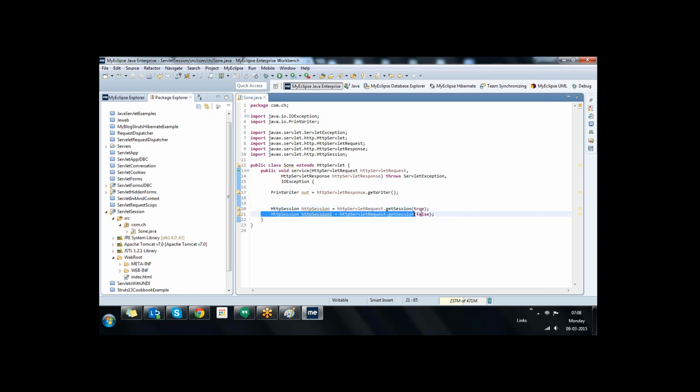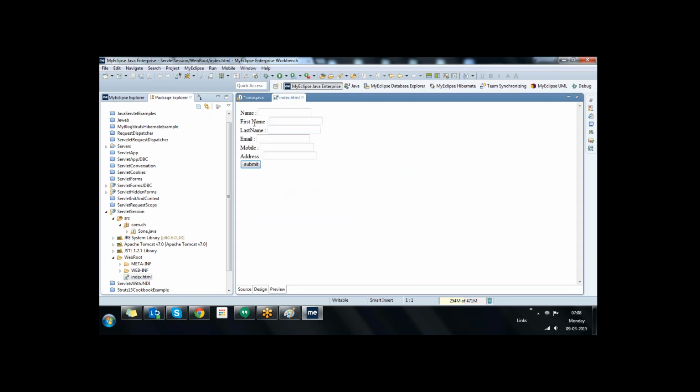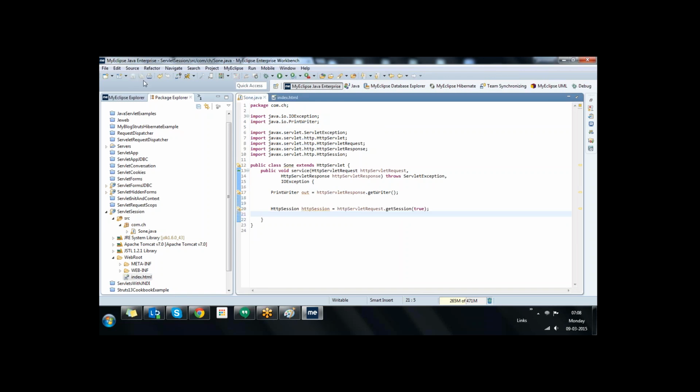Now we will see how effectively we can use the session object. I have a form here with name, first name, last name, email, mobile, address. If I click on the submit button, I should save the data in the session object. From the session, I should pass it to one more servlet by using request dispatcher. This is my requirement.